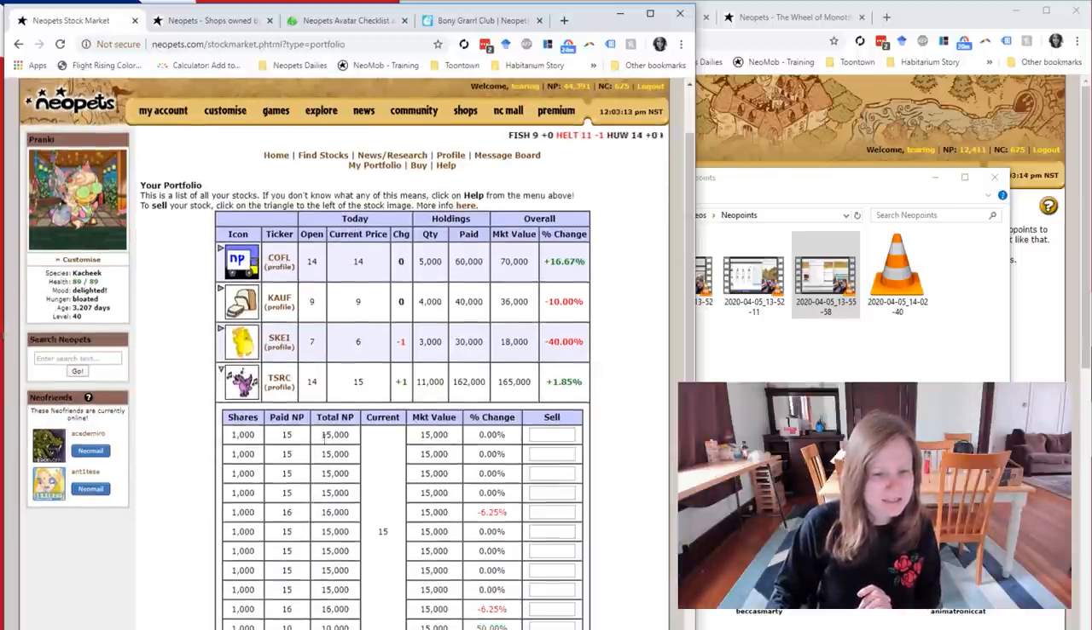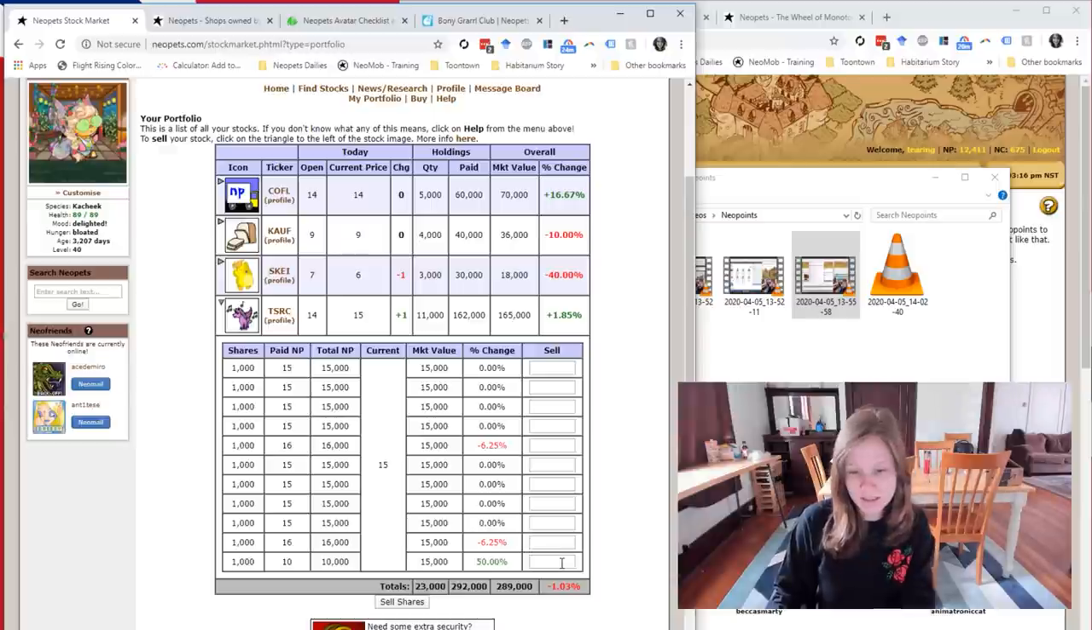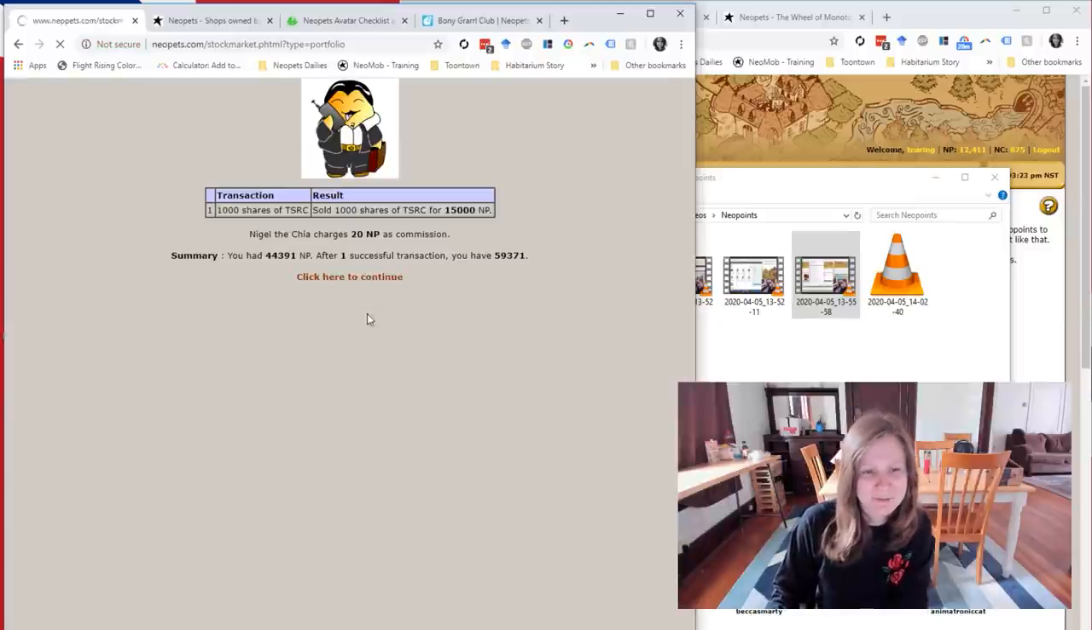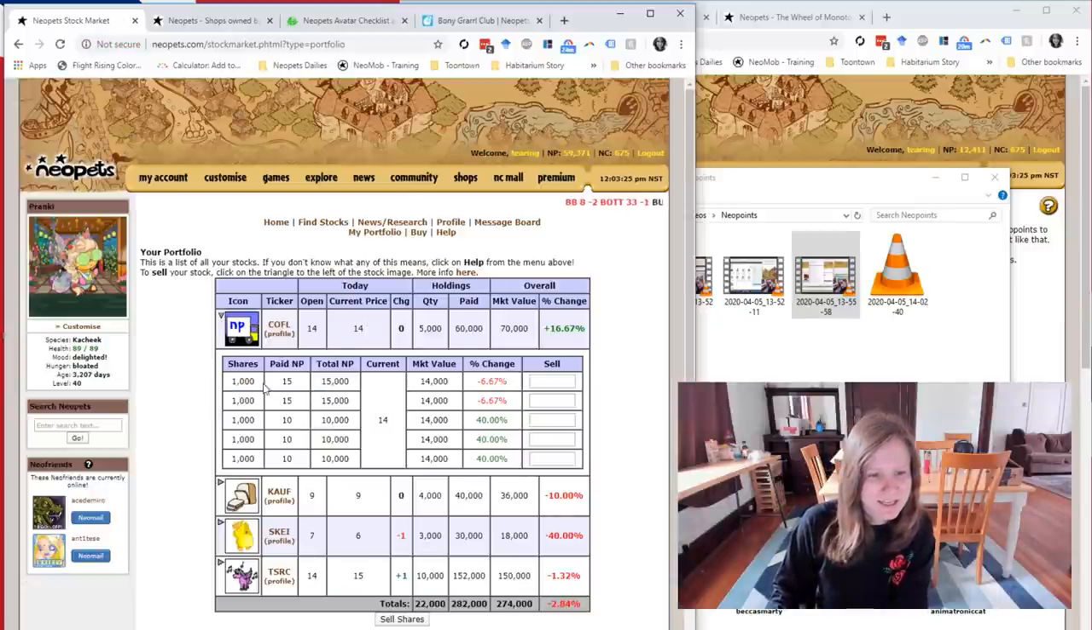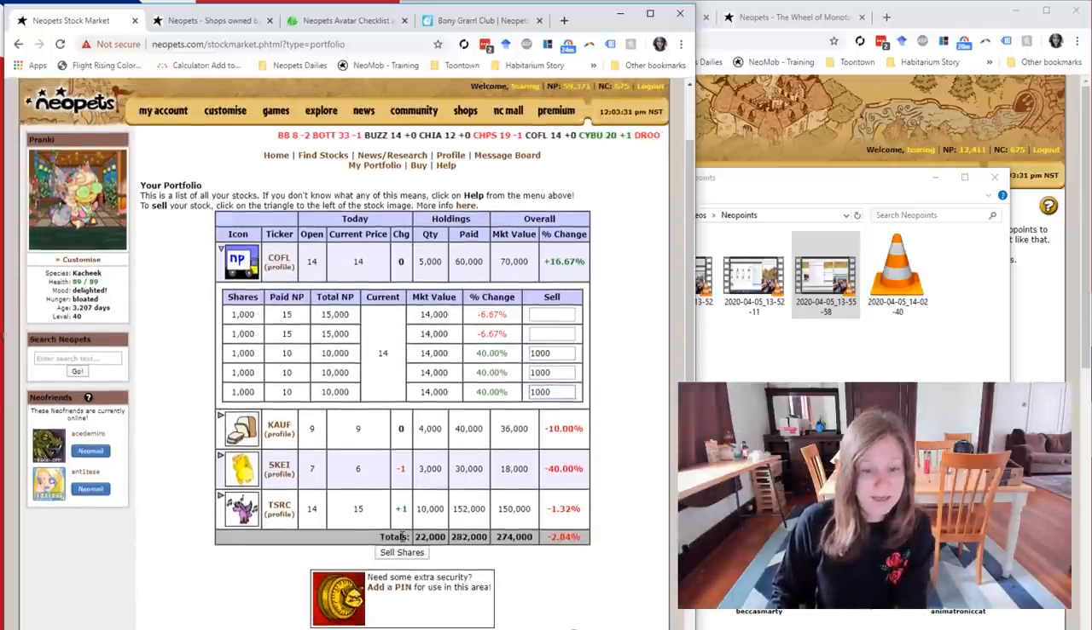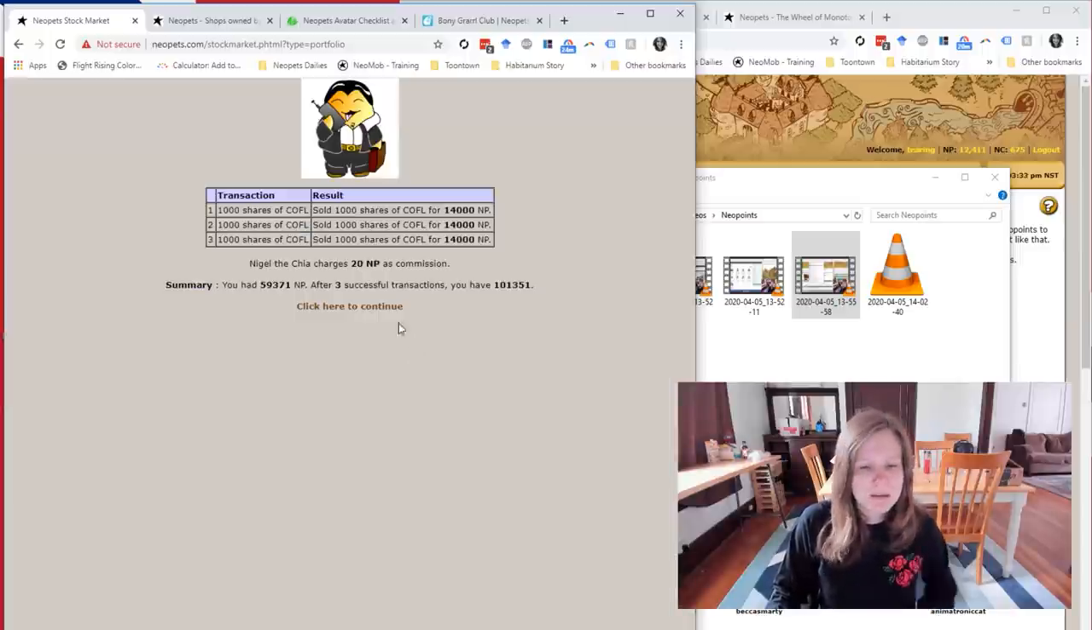So what did I buy these at? I bought these all at 15, except for this one. And so it's currently at 15, so there wouldn't be a return if I sold it right now. And I bought half of these at 10. I used to have a boon on my account, like a power-up that I could buy at 10 Neopoints.